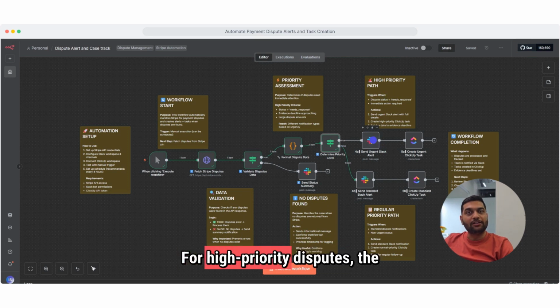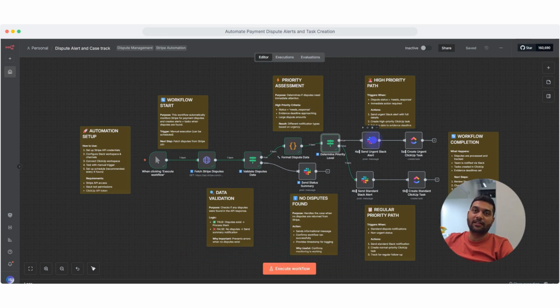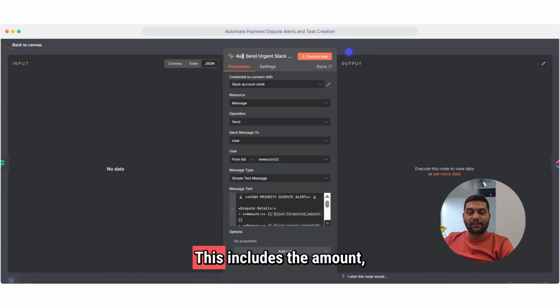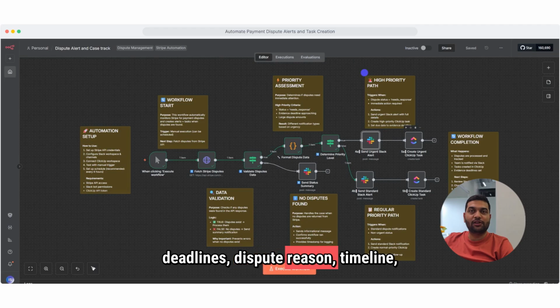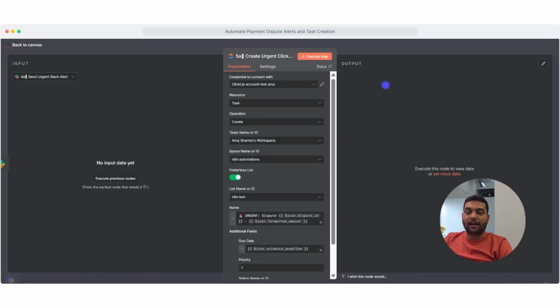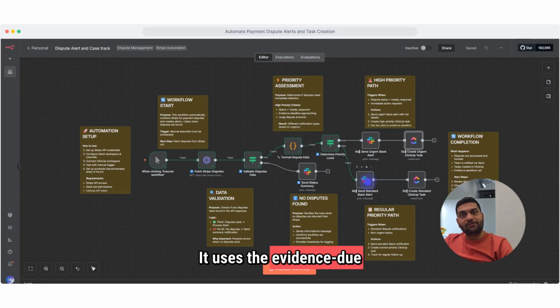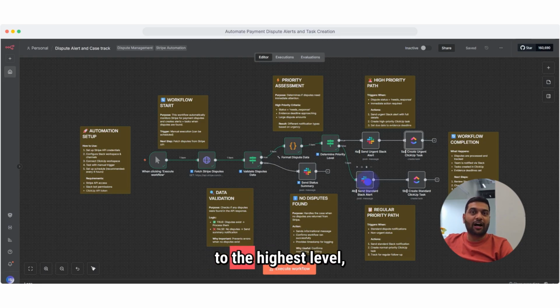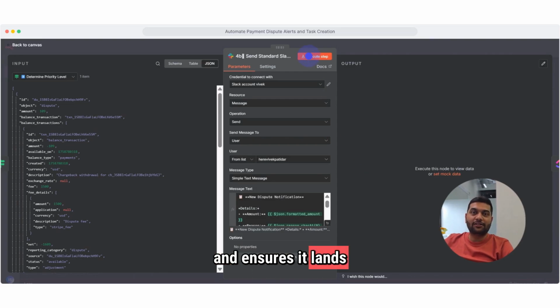For high priority disputes, the system immediately sends a detailed alert to Slack. This includes the amount, deadlines, dispute reason, timeline, and the dispute ID so the team can act fast. At the same time, an urgent ClickUp task is created. It uses the evidence due date, sets the priority to the highest level, and ensures it lands in the right workspace.